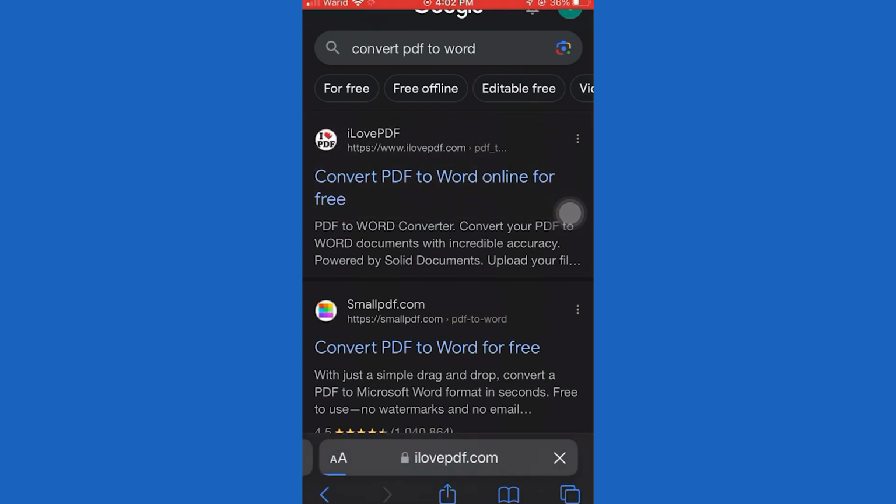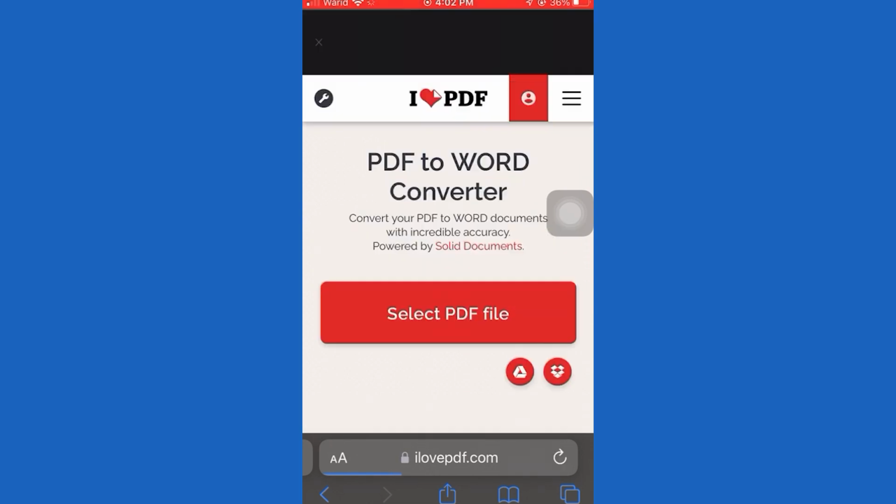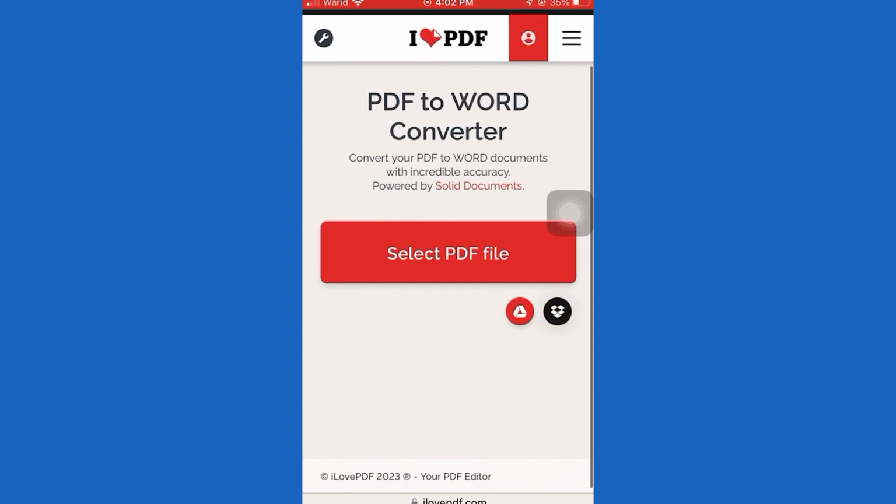Now you will have a bunch of different websites on the page. Tap right here because it works flawlessly. When you open the website, it's going to look like this. Now click on Select PDF File.